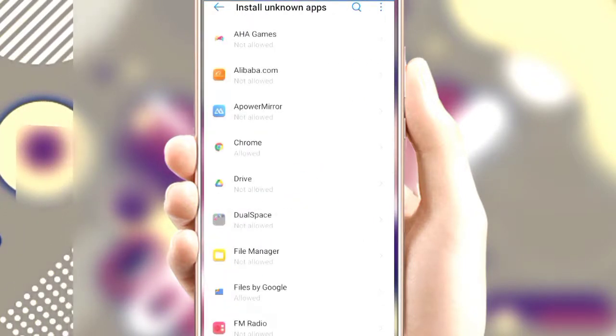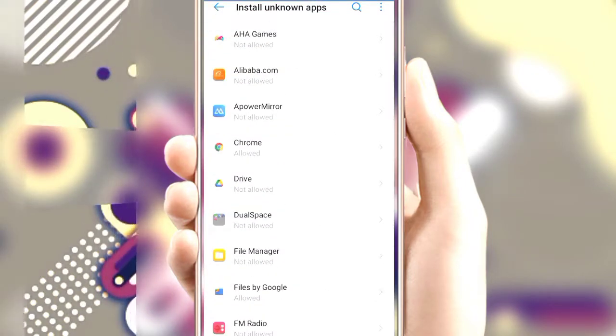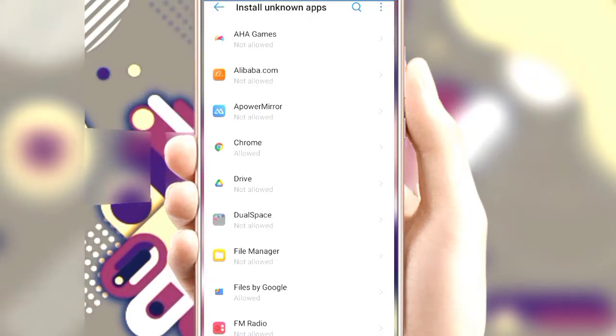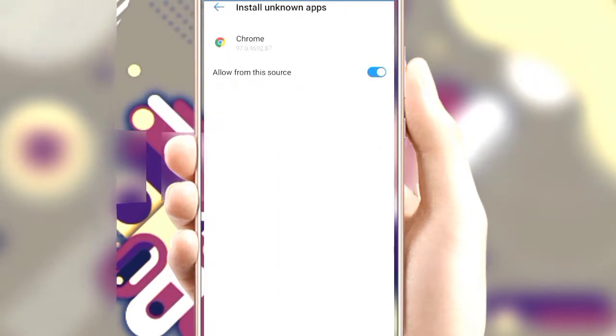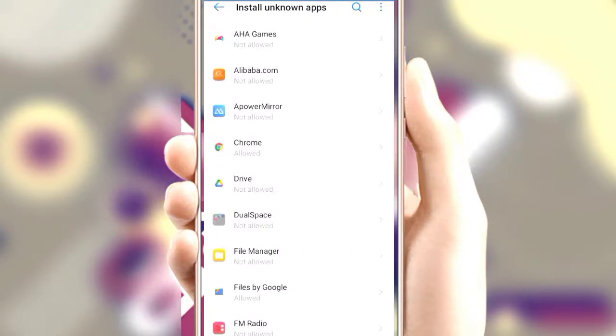Just tap on it and you see so many apps. Every single app you installed on your phone is here. So under the apps that you have, we have not allowed, not allowed, not allowed. Now the not allowed means that this app has blocked your phone from installing information from other sources or unknown sources. So the ones that are allowed, make sure you turn it to not allowed.